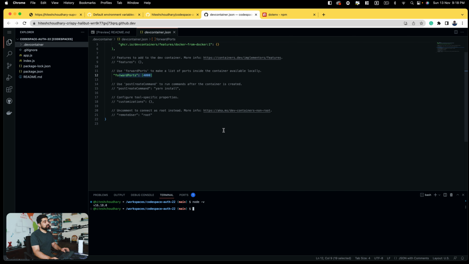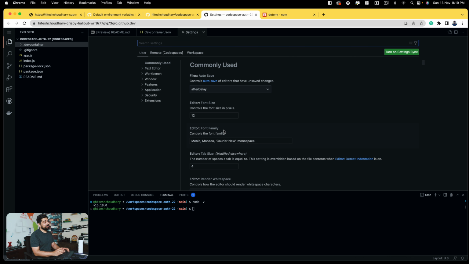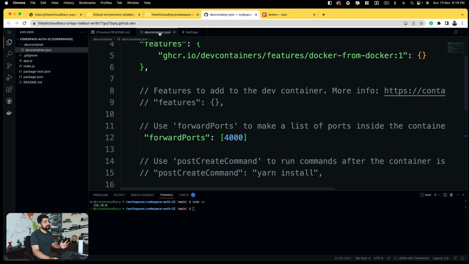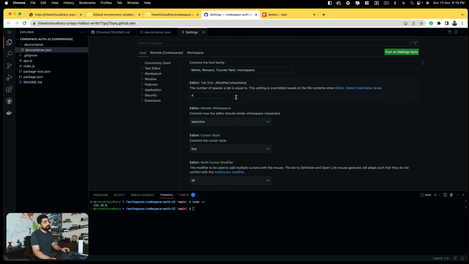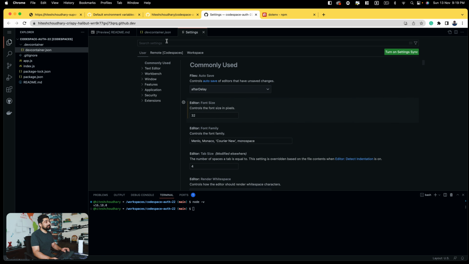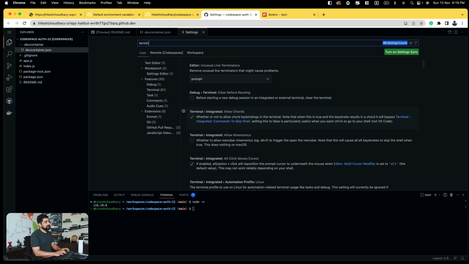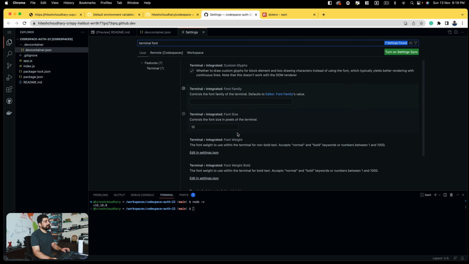Yes, I have lost the settings of my editor, but you can push that configuration also using the dev container. There are ways for that. But I think everybody has their own style of fonts and everything, so I don't think pushing that would be a great idea. I would love to configure that every time because some developers don't like big fonts. Some developers like to have big fonts. Depends. I'm teaching, otherwise I wouldn't be using this big a font. So I'm going to go ahead and say terminal font, and I'll be using something like 22 here.